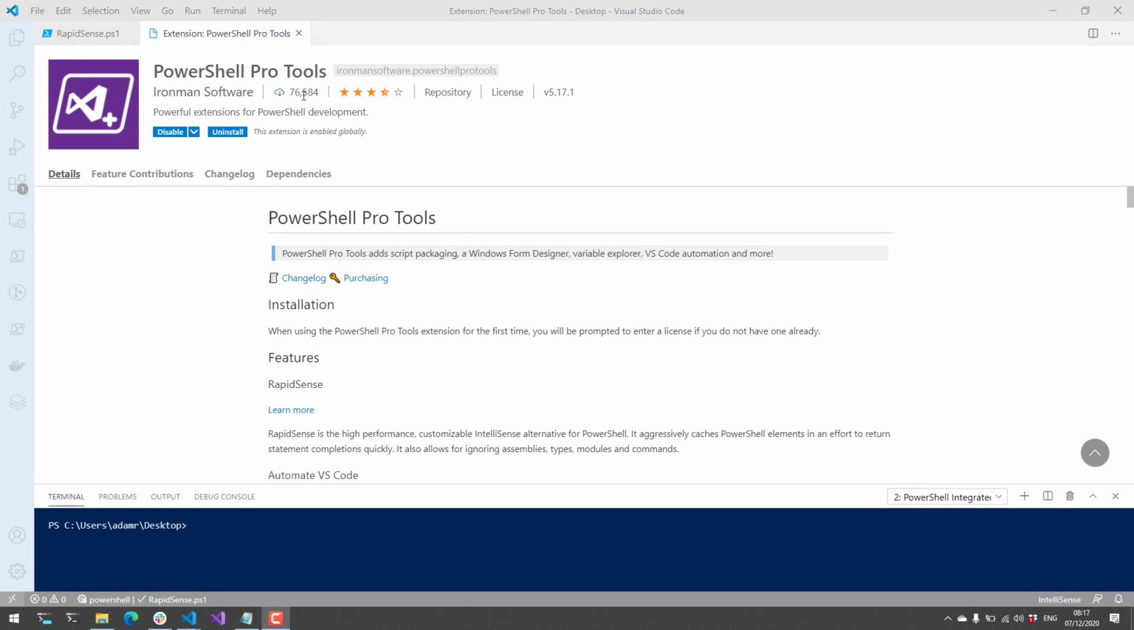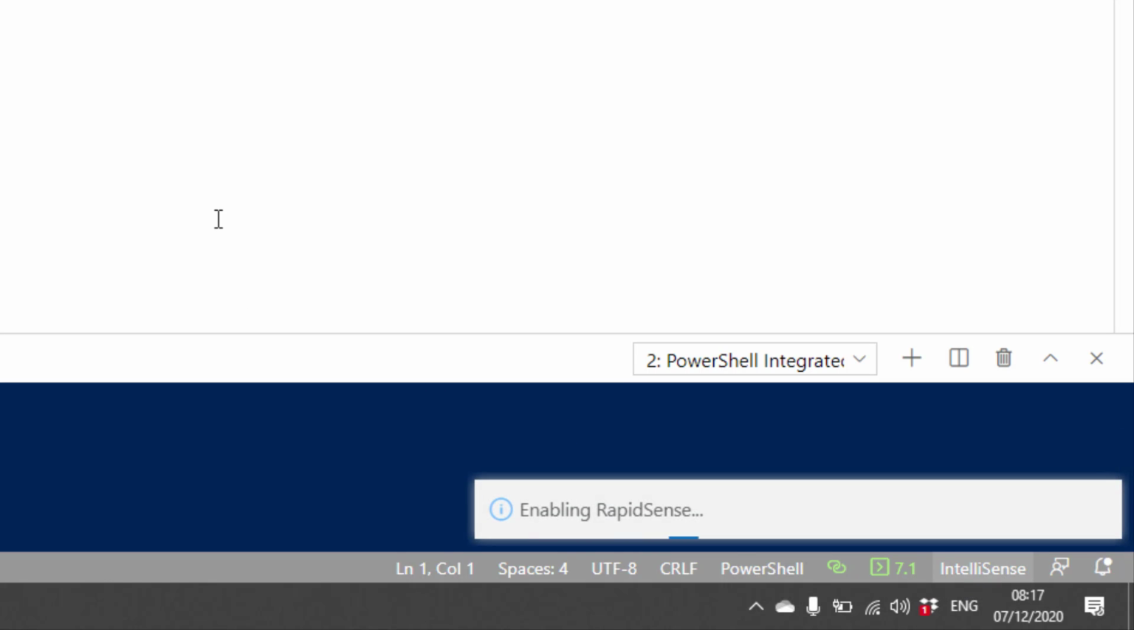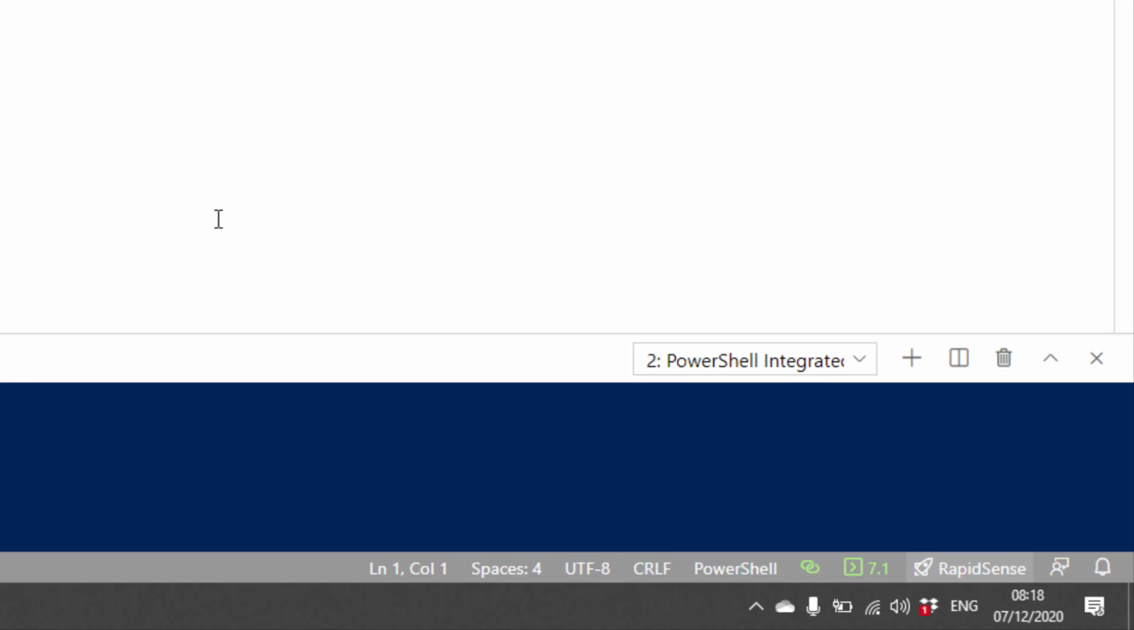So I have the PowerShell Pro Tools for Visual Studio Code extension installed. You'll need a PowerShell Pro Tools subscription or license for this functionality. Inside your PS1 script, when you open it, you're going to notice in the bottom right now you have this button that says IntelliSense. That's indicating whether or not you're using IntelliSense, which is the standard PowerShell IntelliSense, or RapidSense. If I click this button, it's going to enable RapidSense. As it enables it, it's caching a bunch of PowerShell information about the current PowerShell session so that when we start typing, it's much quicker.